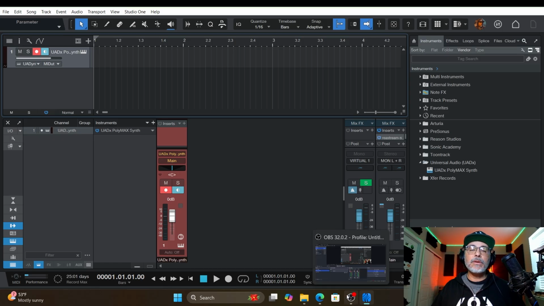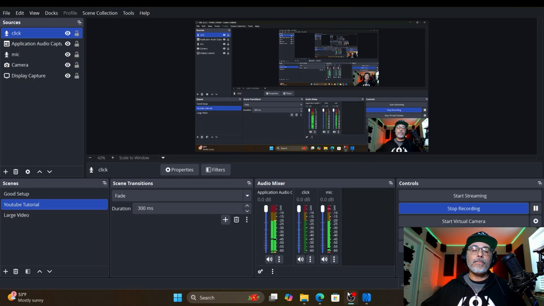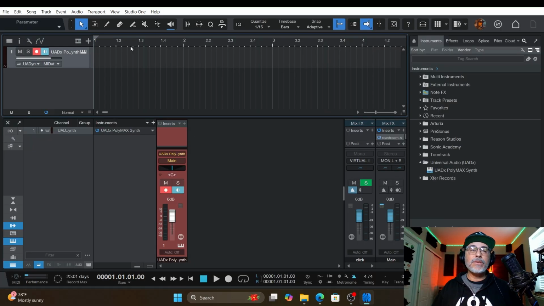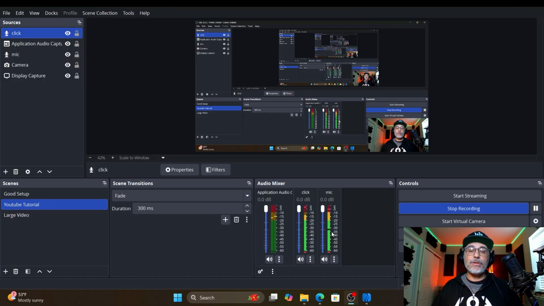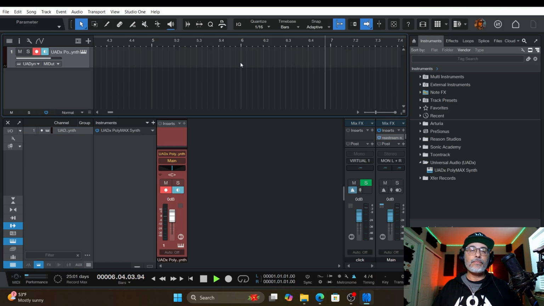I've got application audio, which if we go back to Studio One here, I've got a UAD Polysynth loaded. And if I play that, it's picking that up just fine. That's great. Now I also have a click track on there. So if I go back to Studio One and I have my click enabled, now you should be able to hear that. You'll see that I'm getting a reading on that. This was really crazy difficult to figure out how to make this work. So let me show you what I did.